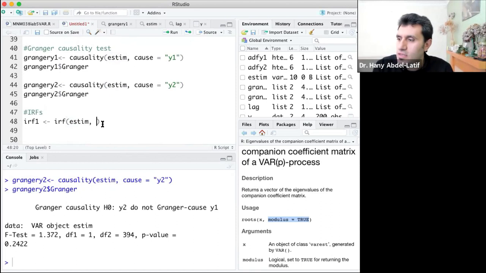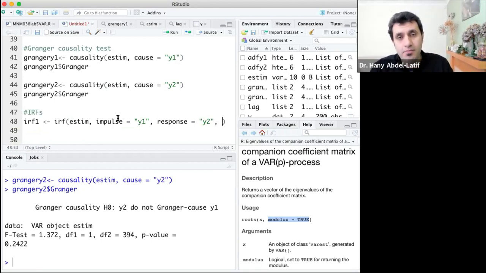In this case, you need to tell R which variable to shock, so where the shock is coming from, and which variable you want to see the response for. This is the shock, it's impulse. I'm going to say impulse comes from Y1, so there's a shock in Y1, and I want to see the response of Y2. So basically these are the basic arguments: the VAR results object, which we named estim, then which variable to shock, or impulse comes from, and then which variable you want to check the response for.